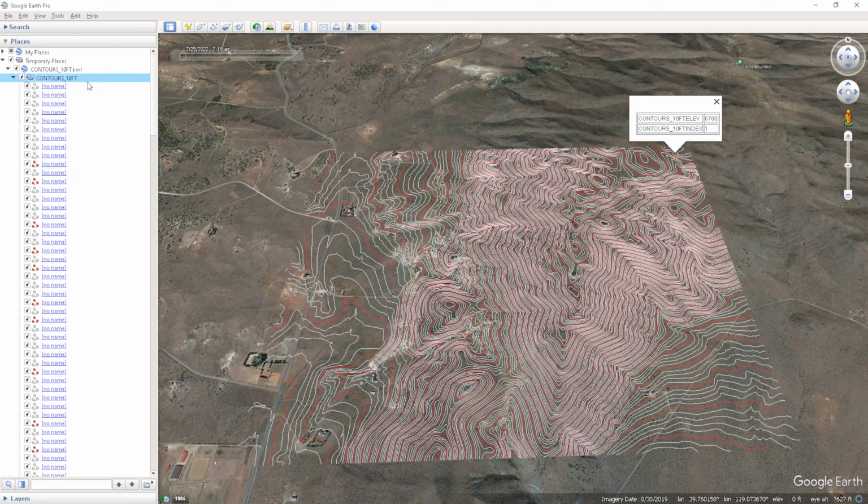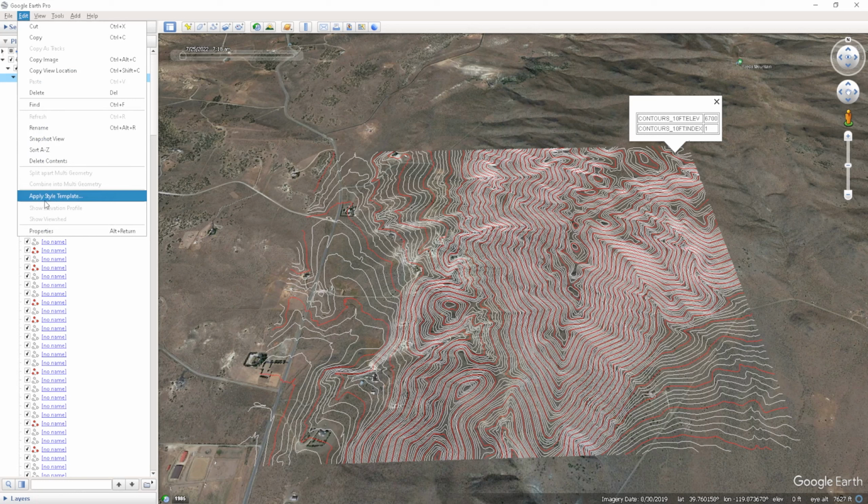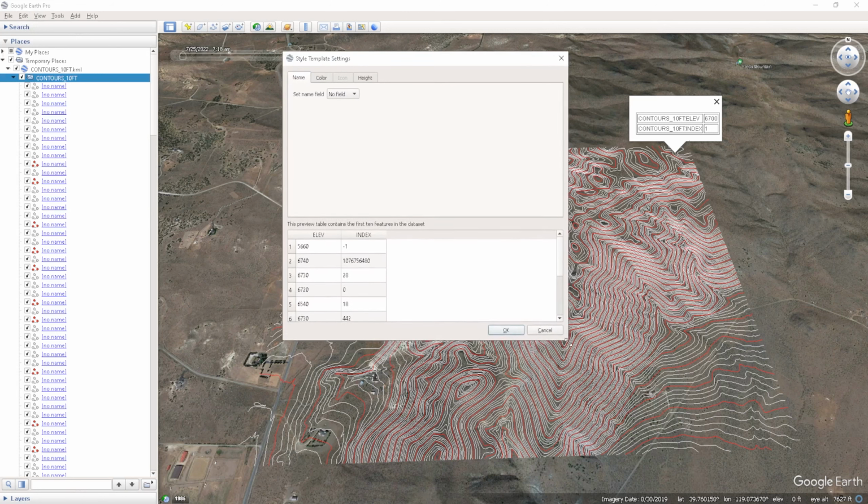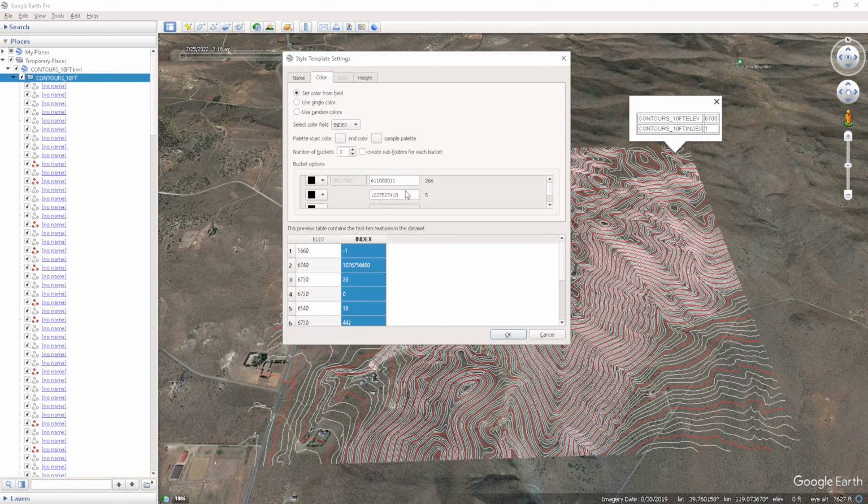To do this, we can first of all select the folder that contains those contours, and then we can go under edit and then apply a style template. I'm going to expand this window, and if you want to just select a given color for these contours, you can go under the color tab and choose to select color from field, and then for field choose the index attribute. Then you can play around with the colors here and how many colors you actually want on a gradient, but this is only going to allow you to set a color.